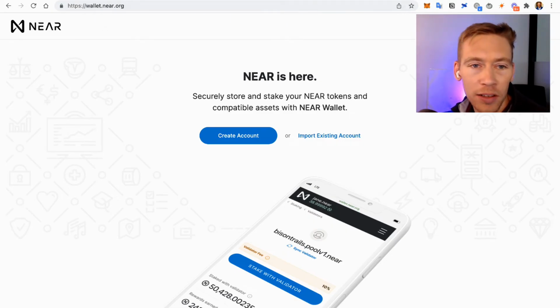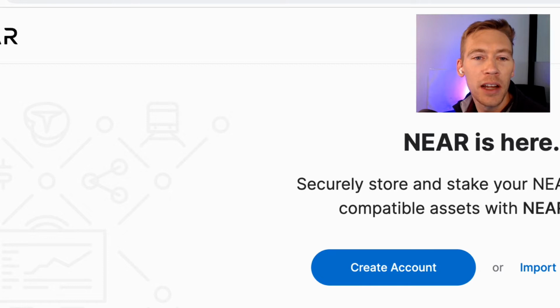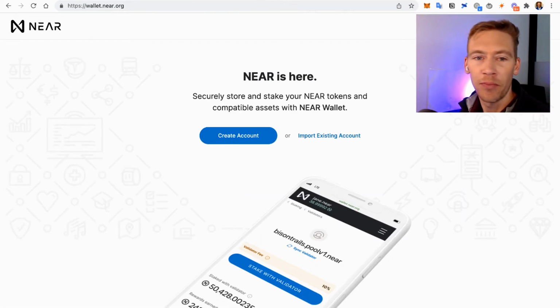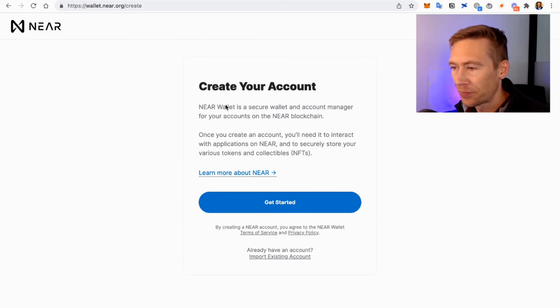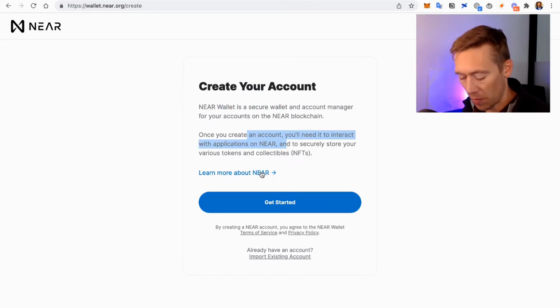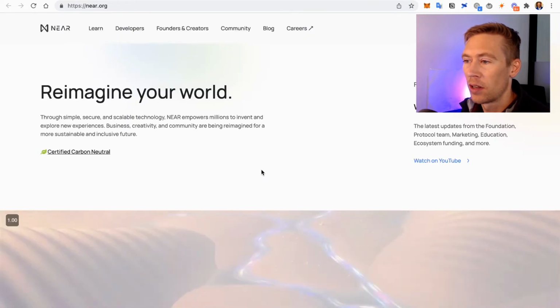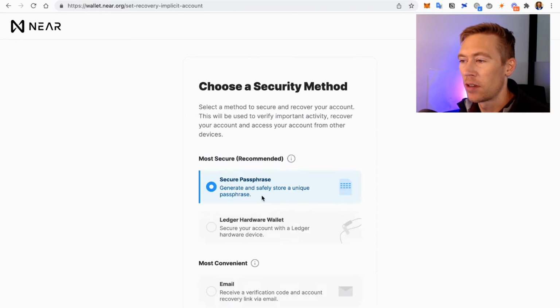You go to wallet.near.org. Let's just zoom in there for you. That's all you do. And what we're going to do is create a basic wallet. It is just clicking on this button. NEAR Wallet is a secure account manager for all your NEAR, everything on your NEAR blockchain. Learn more about NEAR if you want to. It's just the page we were on. So we click get started.